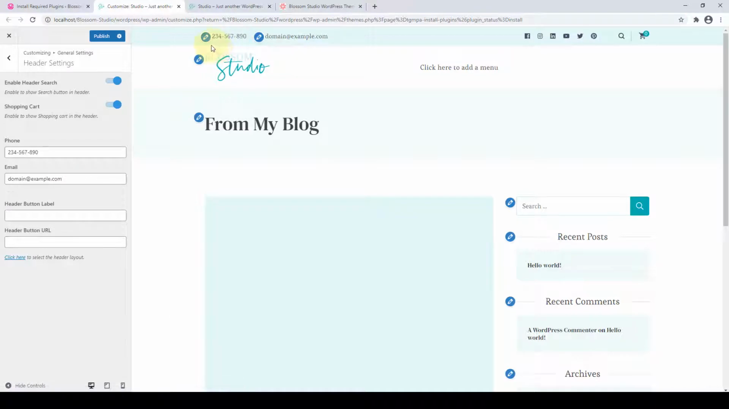As you can see, the phone number and email address has been added. Next, you can add in the header button label and header button URL over here. Whatever link that you put in, once your users click on the button label, they will land on that particular page.